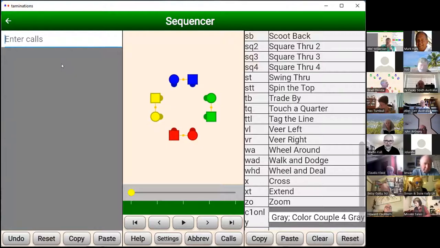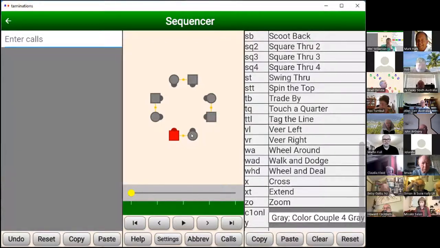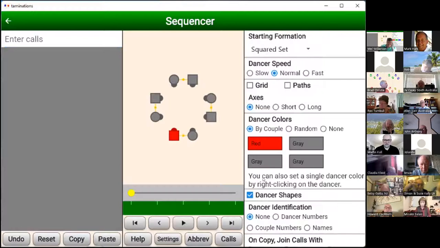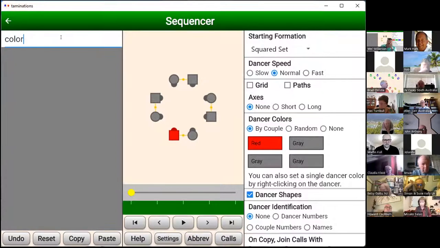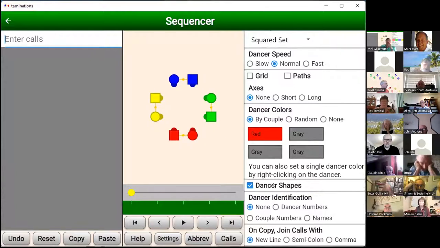Can this be applied to single dancers as well? Yes. There it is, dancer one green. Okay, dancer one is the couple one boy, dancer two is the couple one girl. If you go under settings, and I'll have to reset that, so the numbers will show up. Dancer numbers, here are the dancer numbers. If you were coloring the dancers by number, then these are the numbers you would use.